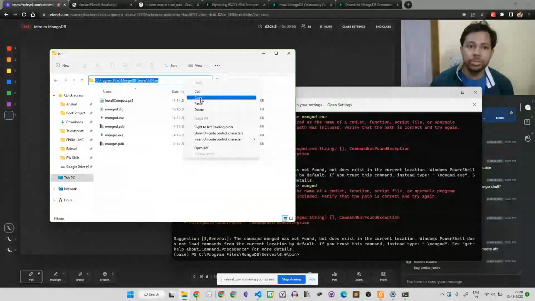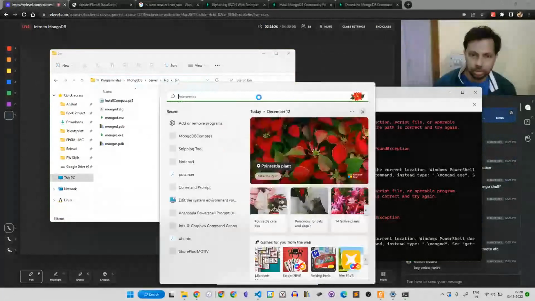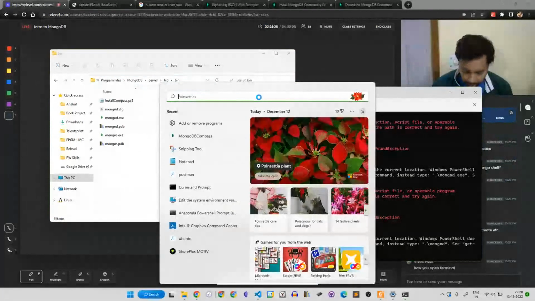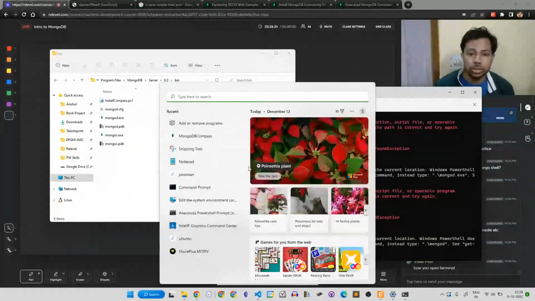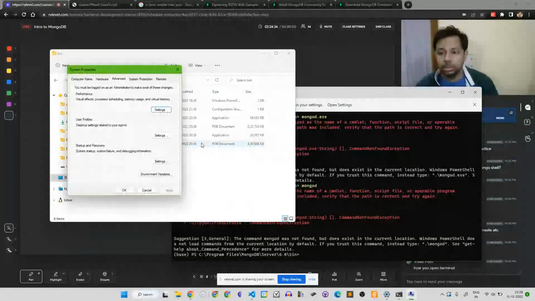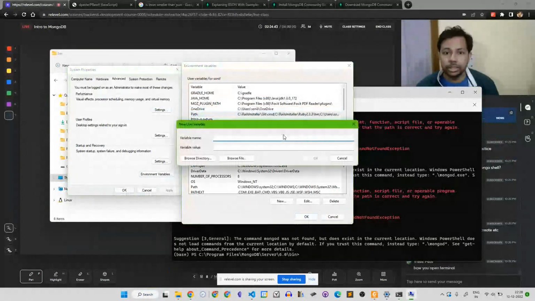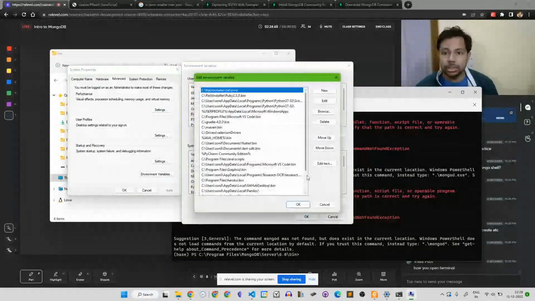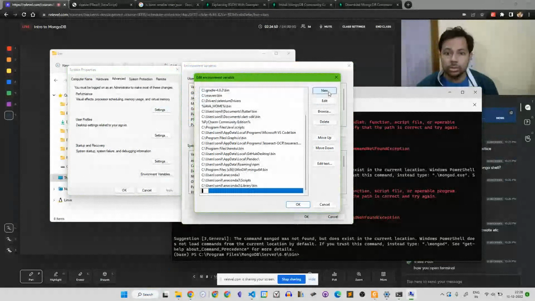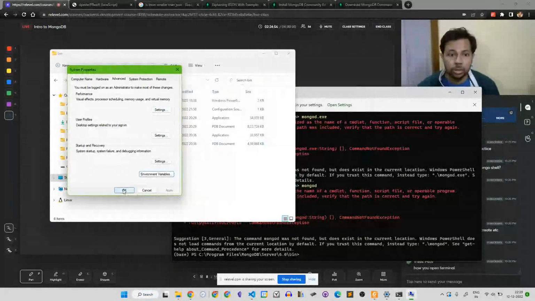Copy the path and go to the environment variables. Change the system environment variable. I opened the terminal by clicking open terminal there. I'll show it to you again. Edit this and then add a new folder. This one. Okay.